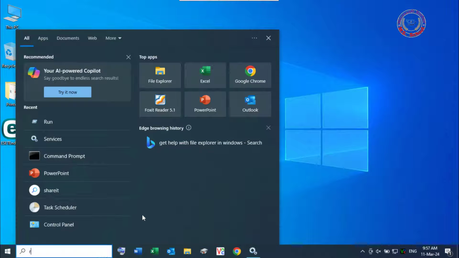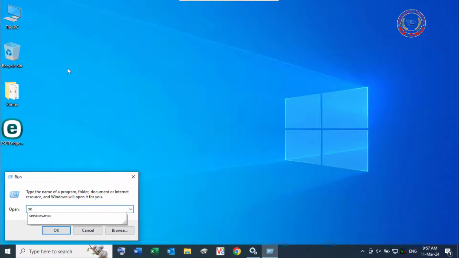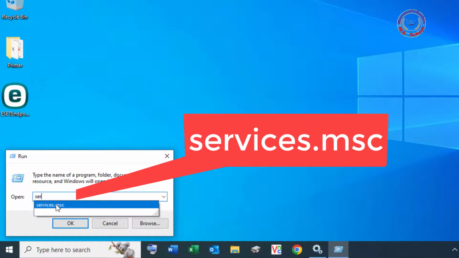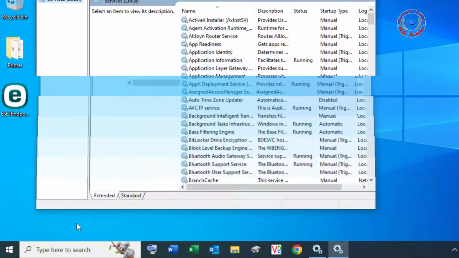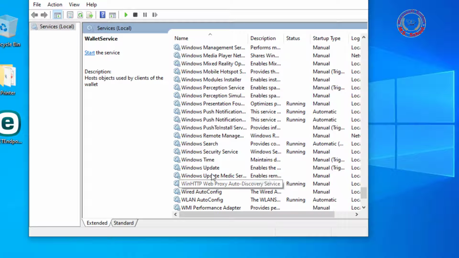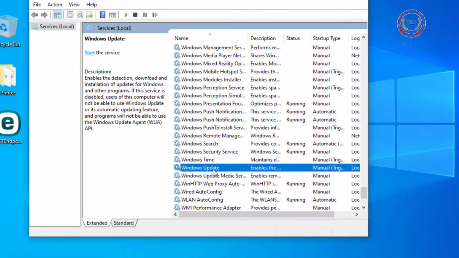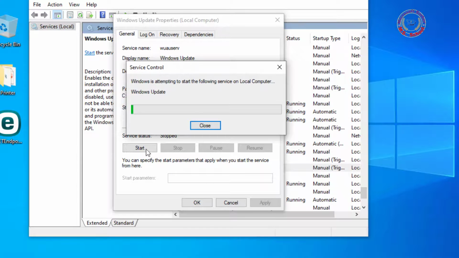Go to the taskbar, type Run in the search bar, and click on Run. Open the Run window and type services.msc and press enter. Scroll down and go to Windows Update. Again check the Windows Update option. Successfully.